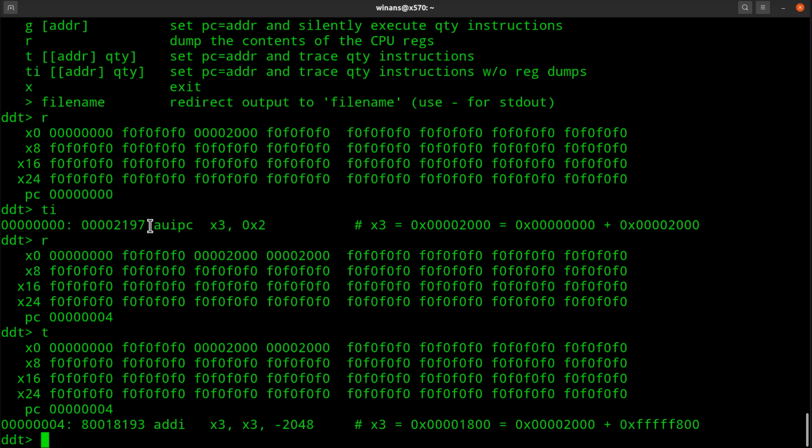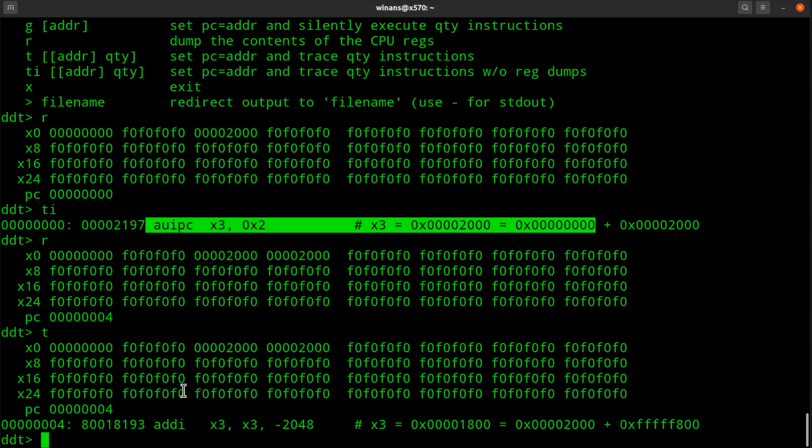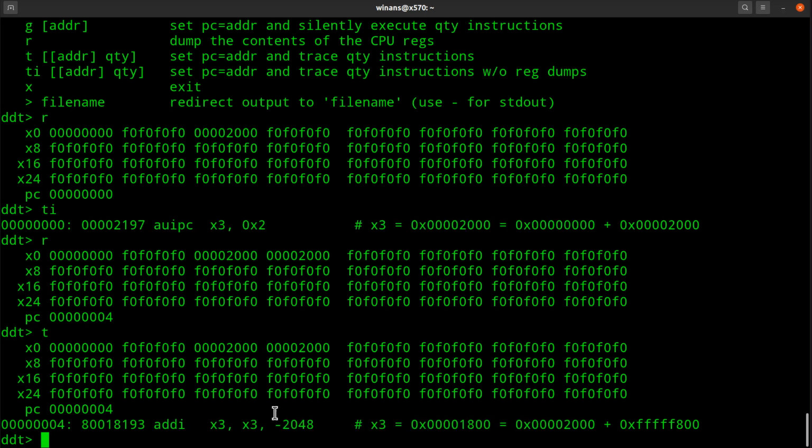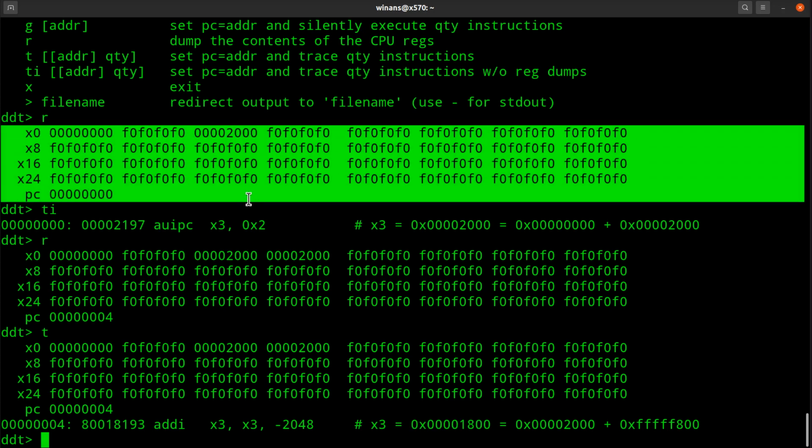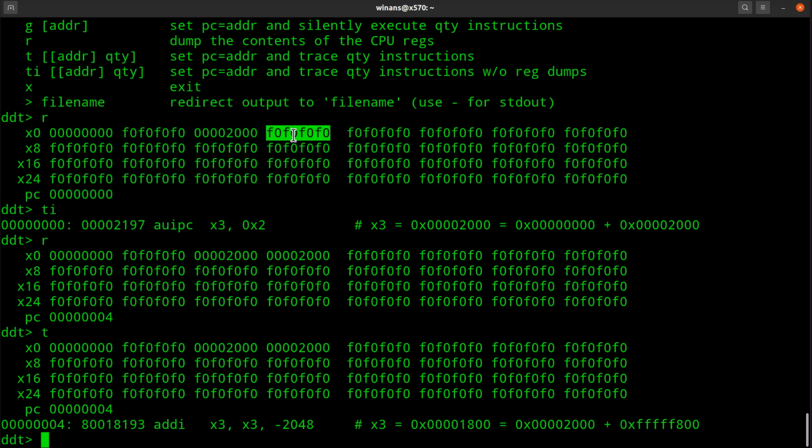So what I did here so far is I executed 2 instructions, this one up here and this one down here. And the effect of doing these 2 instructions is that I loaded the GP register with this value here, 1800. So before I did anything at all, this was the state of the registers. Notice X3 is this.